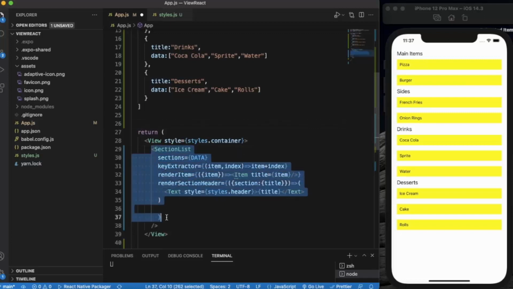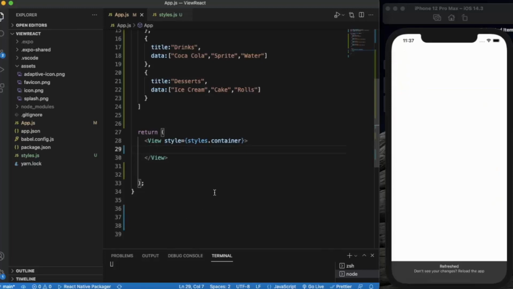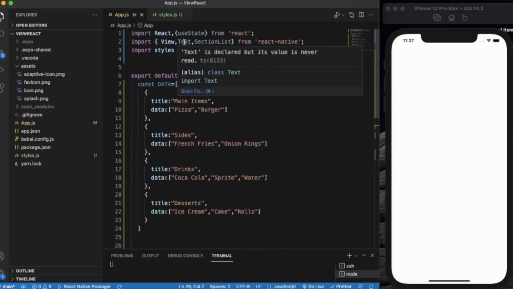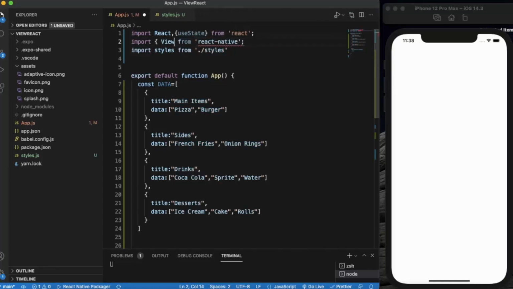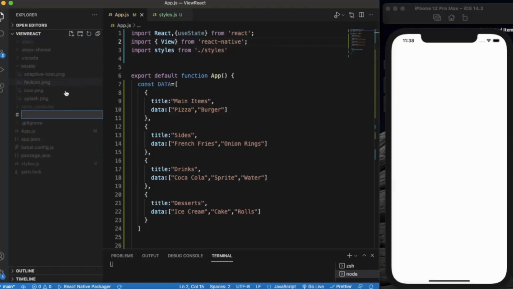So let me just delete this section list over here. Let me just say we do not want the section list and text over here. Let me just save it. Okay, so let me just create a new file. Let's say customSectionList.js.